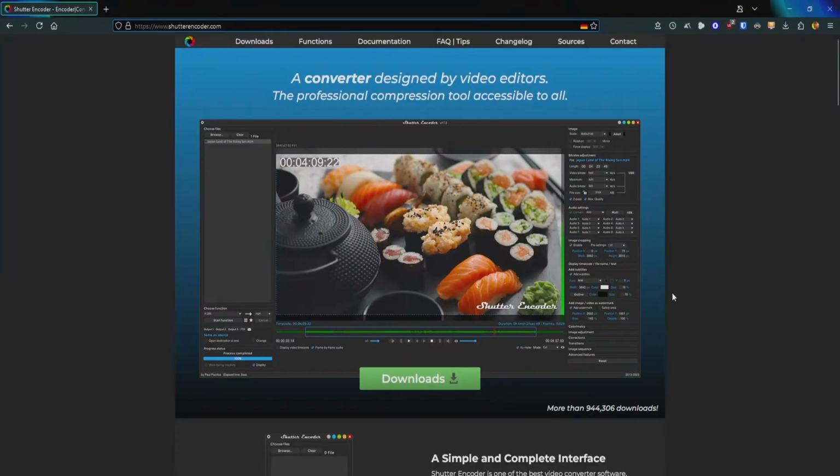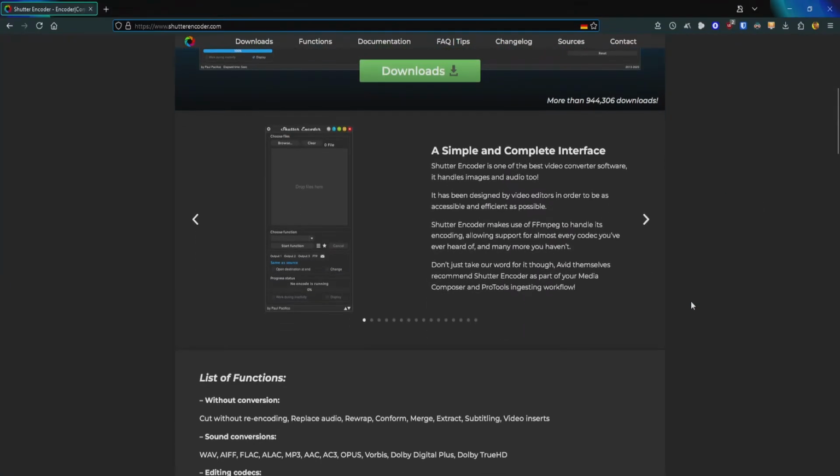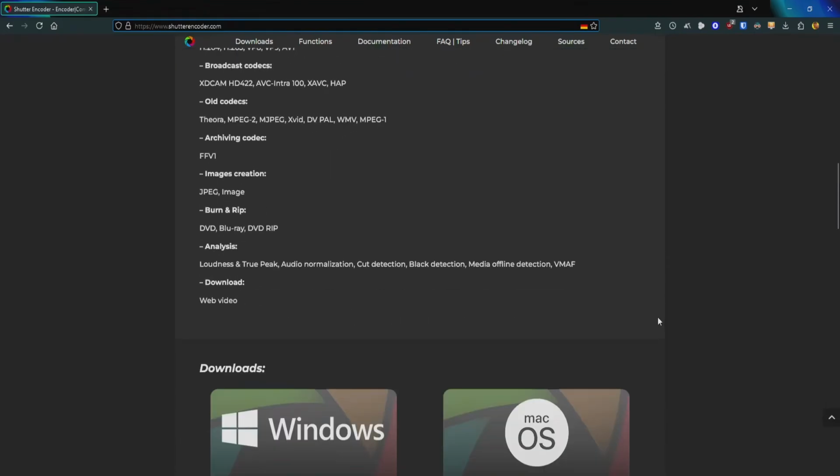Shutter Encoder is a neat little app that you can use to convert and download videos. It's got a lot of other nice little features as well. It's available for Windows and Mac, and it's free and open source. So let's check it out.